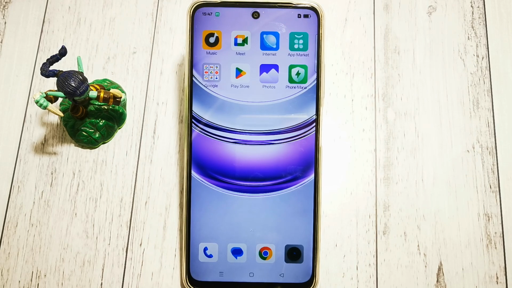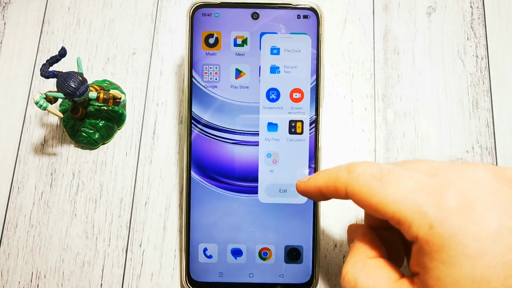Today I will show you where to find the option and how to change transparency of Smart Sidebar in Realme 14x phone. Where to find its options? So first of all, our sidebar is here.